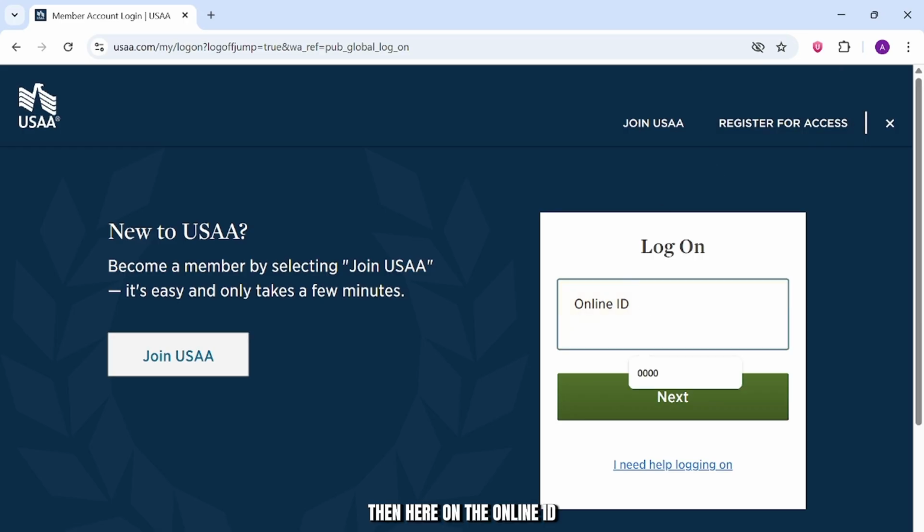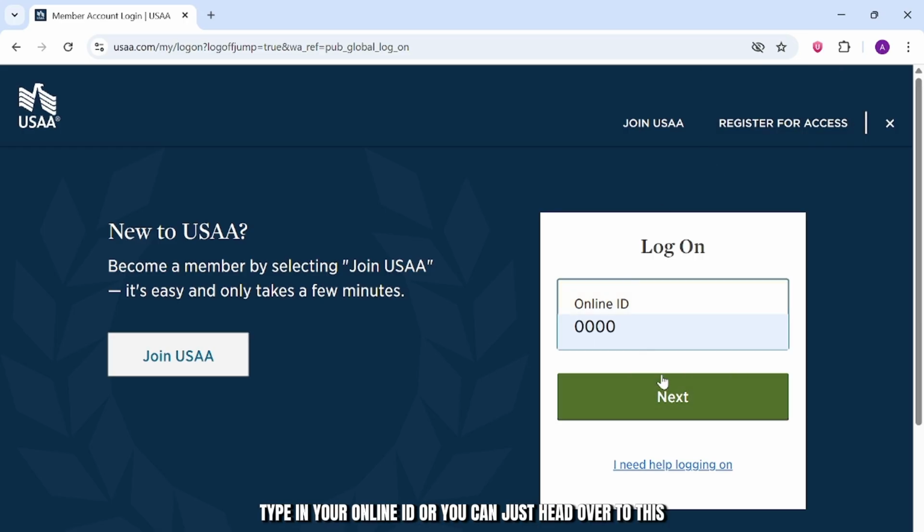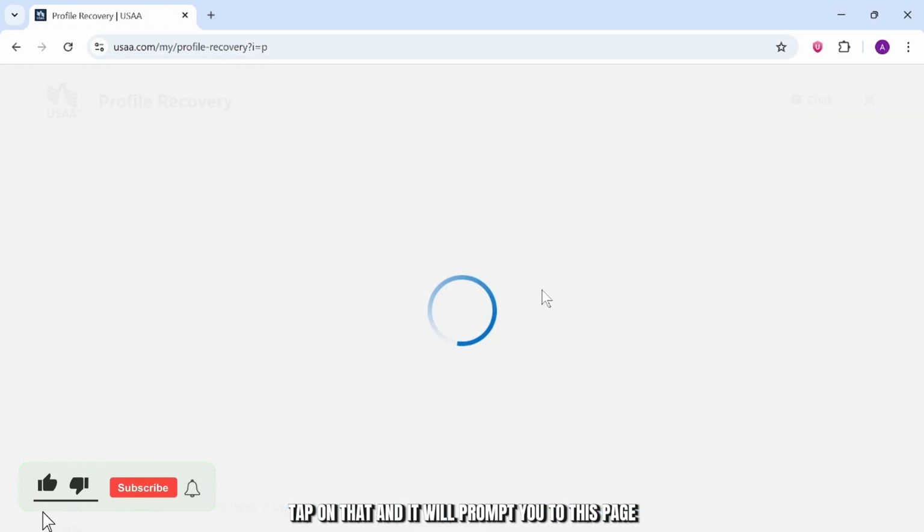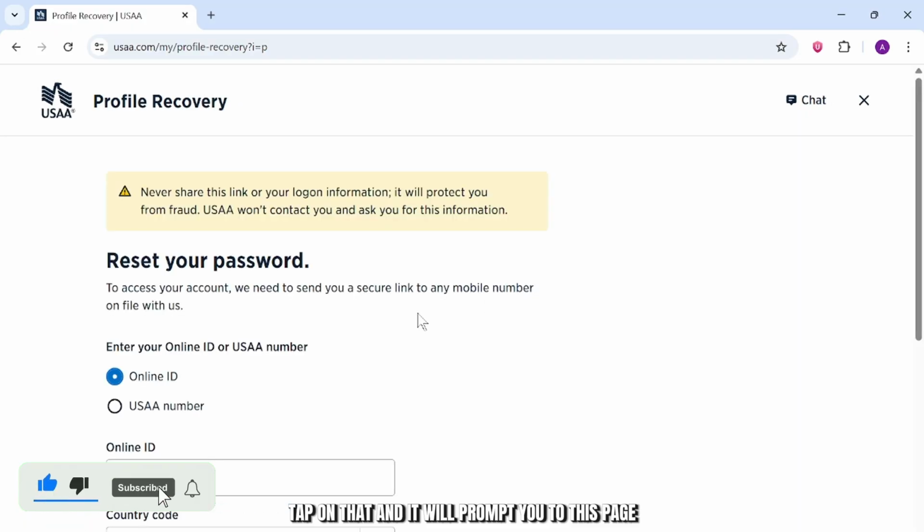Then here on the online ID, type in your online ID, or you can just head over to this I need help logging on as well. After you're here, you will see this option that says reset my password. Tap on that and it will prompt you to this page.